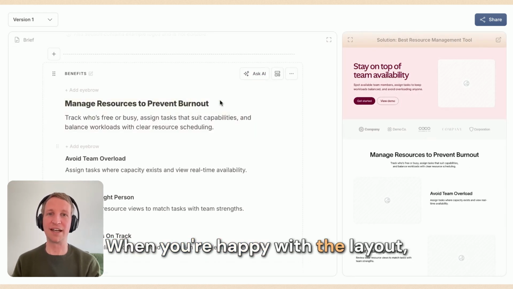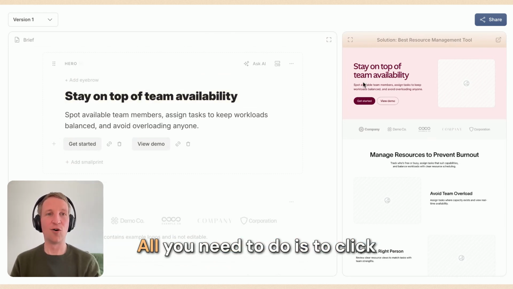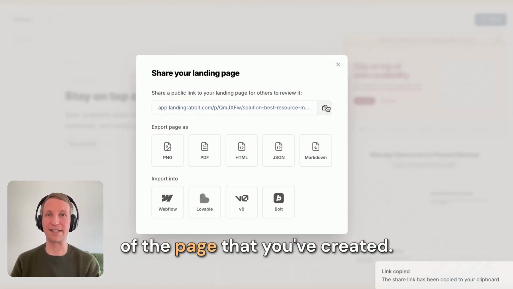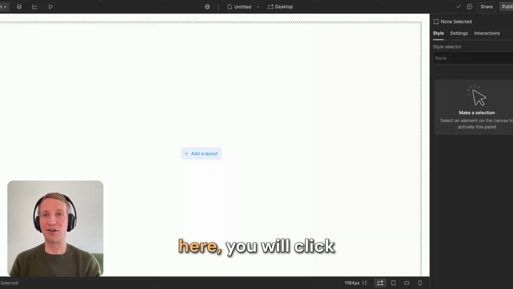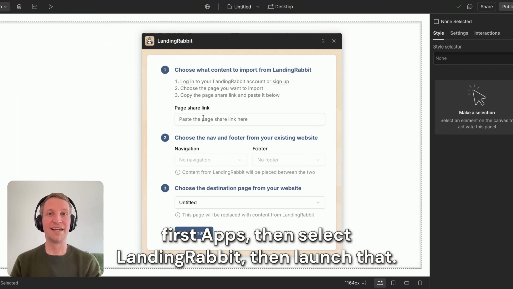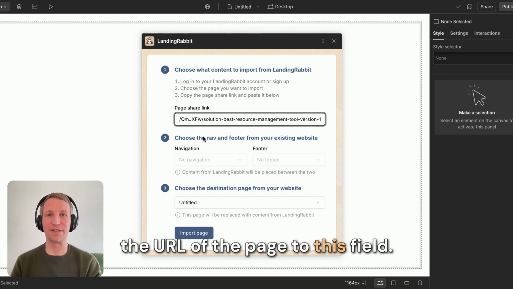When you're happy with the layout, then you can easily import this to any Webflow site. All you need to do is to click the share button and copy the URL of the page that you've created. And when you then go to Webflow, you will click first apps, then select LandingRabbit, then launch that, and then all you need to do is to add the URL of the page to this field.